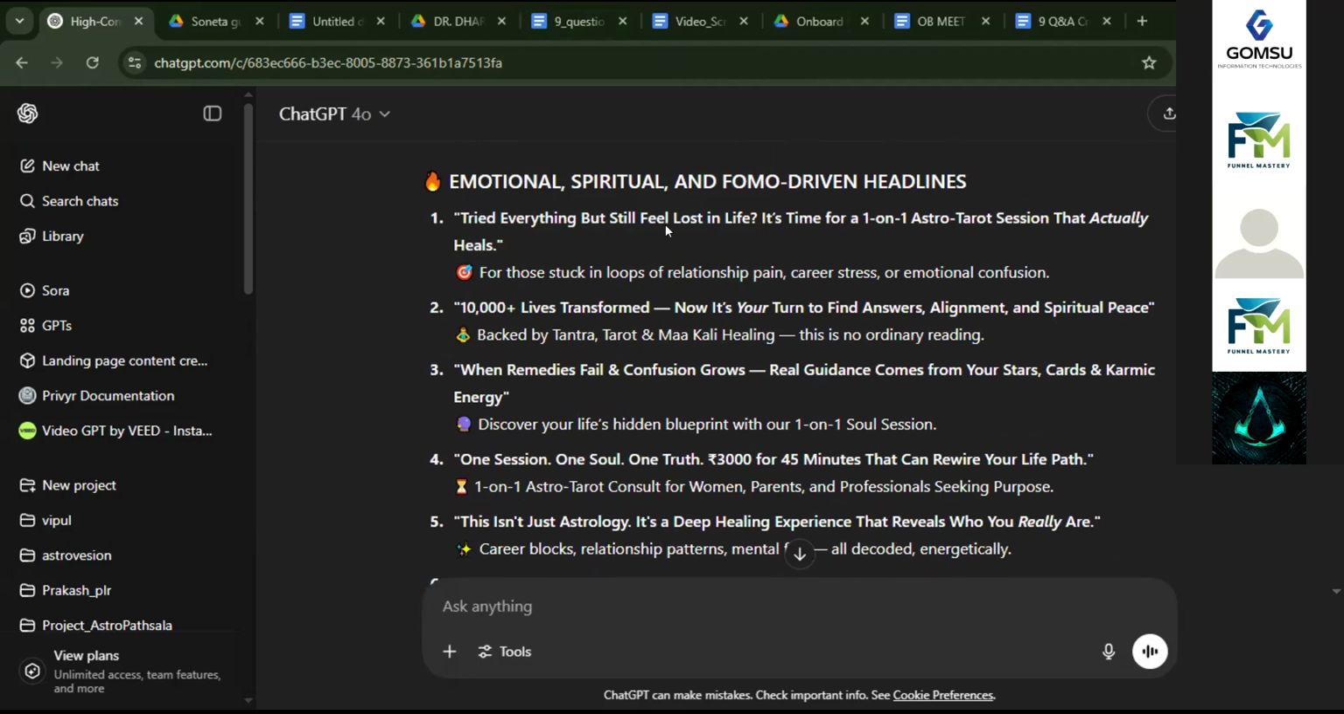Tried everything but still feel lost in life. It's time for one astro tarot session that actually heals. Okay. Then 10,000 plus life transformations. Now it's your turn to find answers, alignment, and spiritual peace. Okay. When remedies fail and confusion grow, real guidance comes from stars, card, and karmic image.